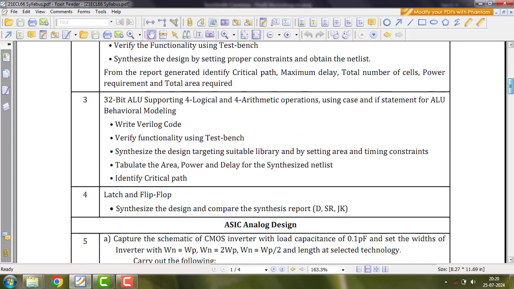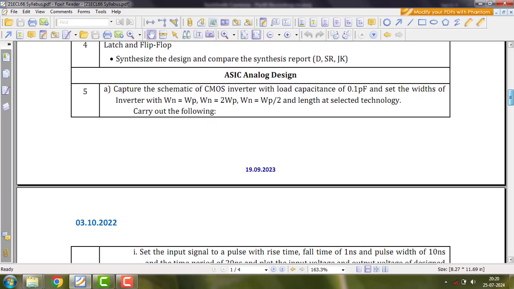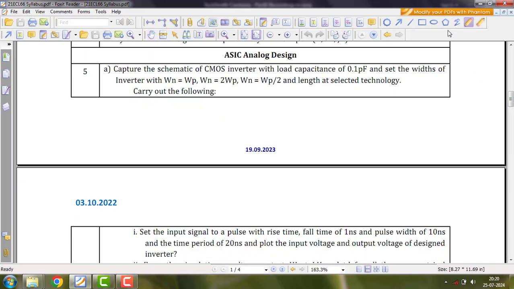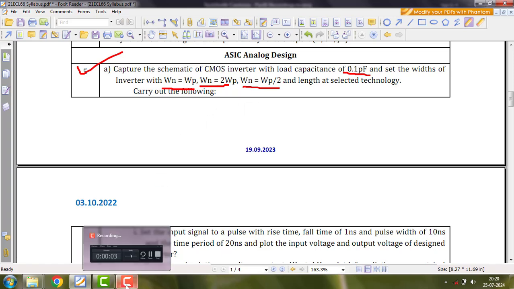So we completed part A in the last session. Now we are looking for part B, which is ASIC analog design. So in this, let us take the first one, 5A: capture schematic of CMOS inverter with load capacitance 0.1. Set the widths of Wn equals Wp, Wn equals 2 times Wp, Wn equals Wp by 2, and let's go ahead and do it.